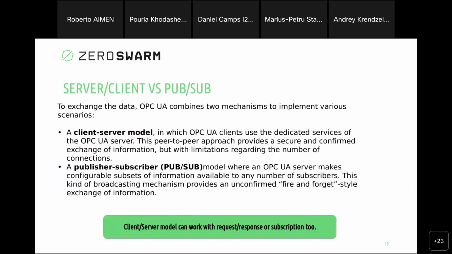Okay, so in 2017, if I'm not wrong, they added the PubSub style communication to the standard, which is a new specification document, which I showed at the beginning in the documentation specification document list. And all that we have been talking about before is the client-server model, which is a peer-to-peer communication, where, as we said, a client and a server talk directly through a set of services.